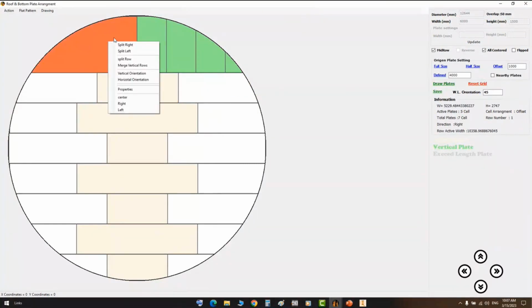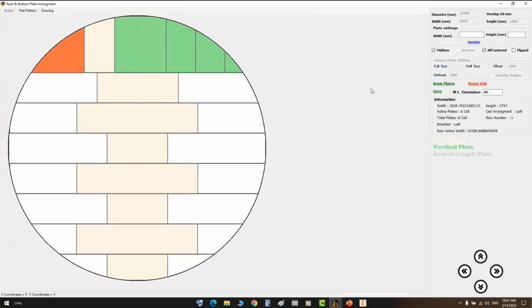But inside the origin plate, you will find another option. Don't use split row, because with split row you will divide this row again into 2 rows. Okay, you will use split right or left. So you will keep the origin plate at the right side, and if you use split at left, you will keep the origin plate on the left side, and you can define the value of this origin plate like that, and change this plate width that way.